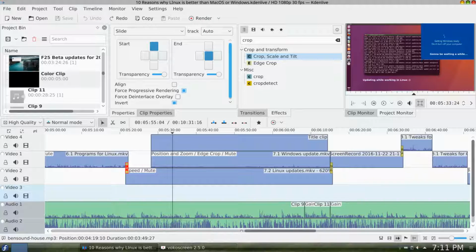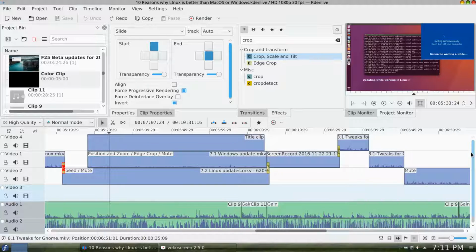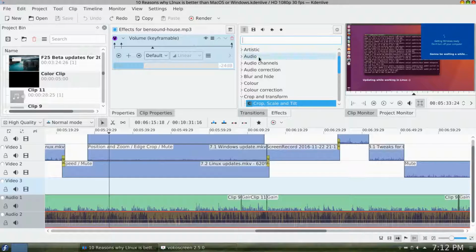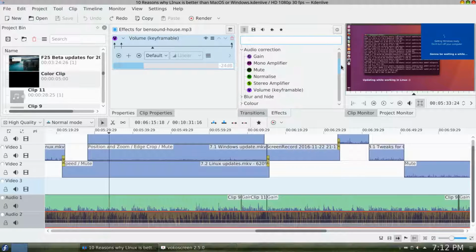Now, sometimes I really massage my audio because it's got some problems. So in effects, I'll get rid of crop so I can see them all. There are quite a few audio correction filters here. The ones that I've noticed work well for me are gain and mute, volume, keyframeable I use quite a lot. And if you go into, there's just audio and then there's audio correction.